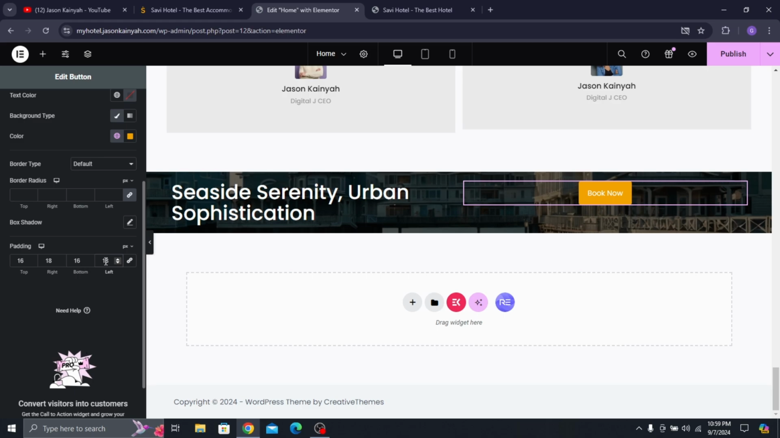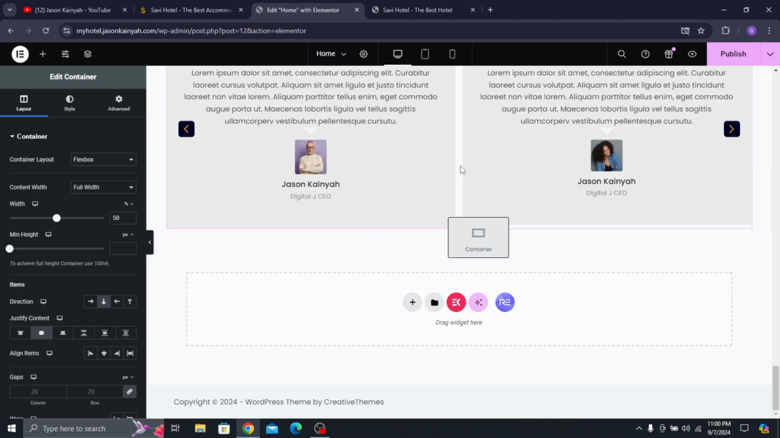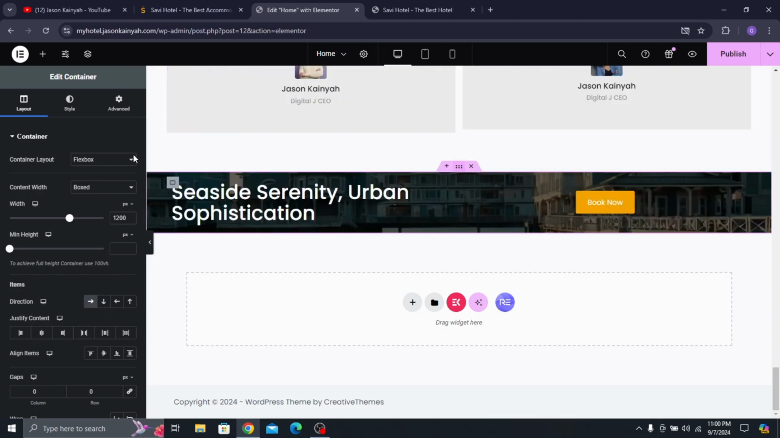Then I'll significantly increase the left and right to like 22, maybe 24 for left and 24 for right. Now I'll select this container and then justify content. I'll make it center. All right. Now select this container, the main one here. Okay, we want to give some padding, so select it.